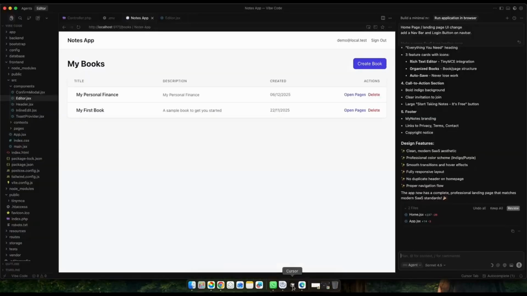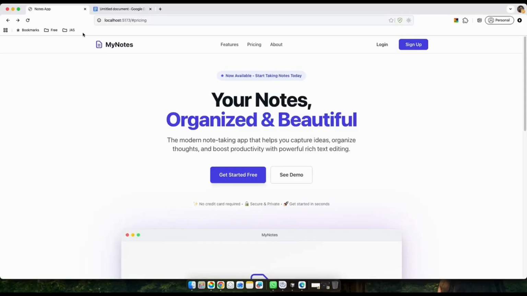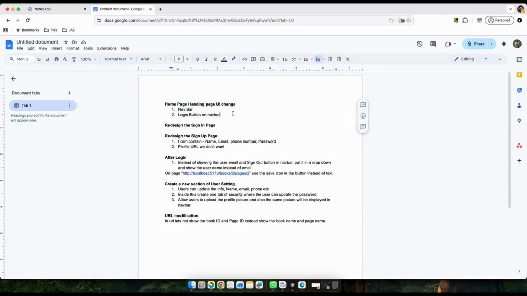Basically, our landing page is looking too good, right? Yes, the landing page is looking too good. I'm loving it. If you want any changes, instruct Cursor with the prompt and it will give you such a beautifully designed page. Okay, I will come back to Cursor and click on keep all. Cool. Let's get to the next point, which is redesign the sign in page.